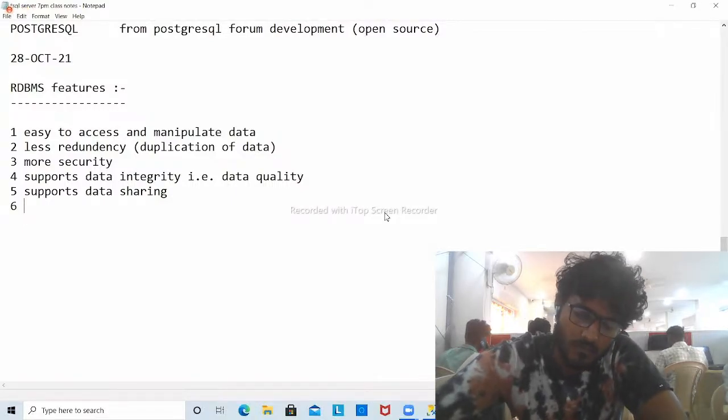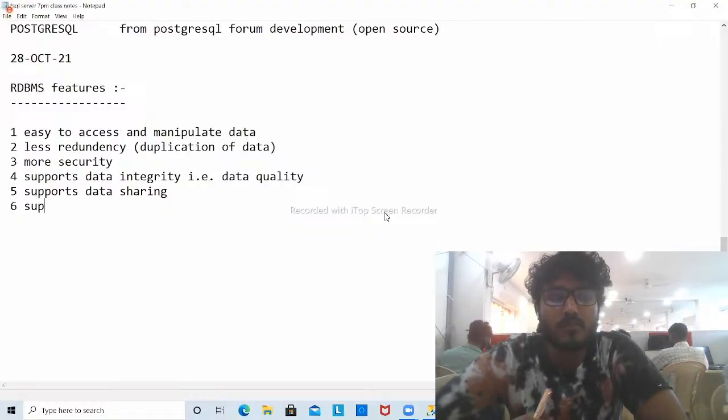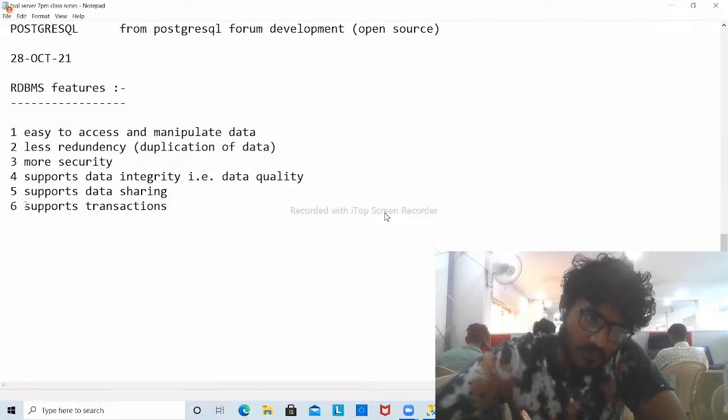Number of customers, so sharing is possible. Multiple users are allowed to access the database at the same time. It also supports transactions like money withdrawal, money deposit, and ATM transactions. These types of transactions can be implemented easily in an RDBMS.